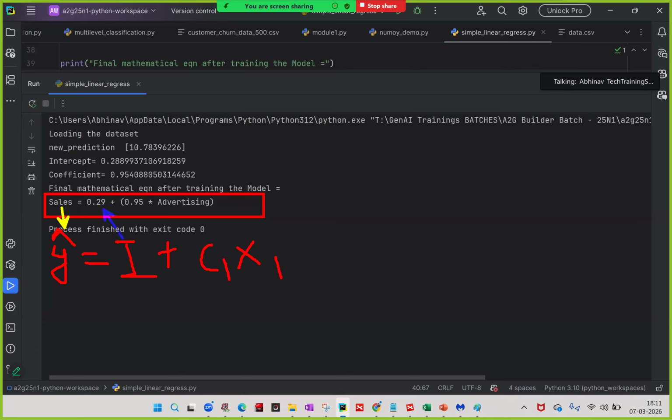Intercept value is 2.9, so we are writing 2.9, and then the plus symbol is there, right? C1 is coefficient, C1 is 0.95, and advertising is the feature, so the input. So instead of writing X1, we are directly writing advertising. So this is how you form the mathematical equation when you train your model on the sample data sets. Okay. Any questions, any doubt before we move forward?